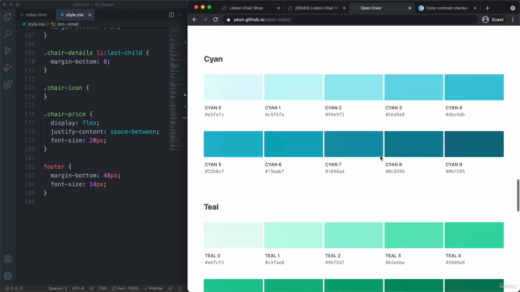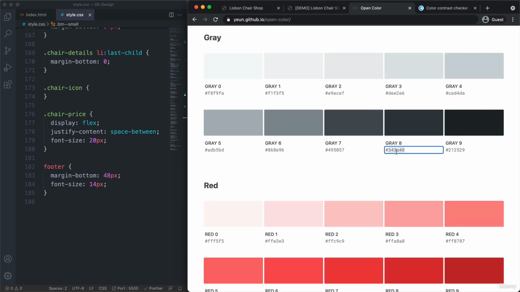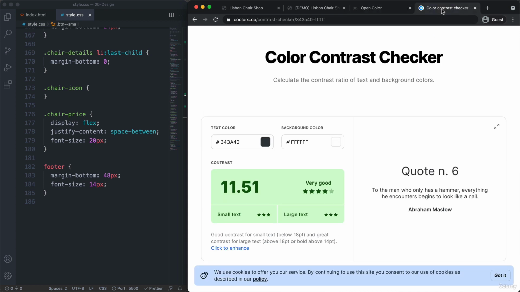So let's come again to open colors. And remember how the one we chose was this one. So let's now try maybe this one. So I'm copying it. And now the first thing I will do is actually to check the color contrast. So this one, oh, and here we only have 3.3, which is poor. So that we cannot use.